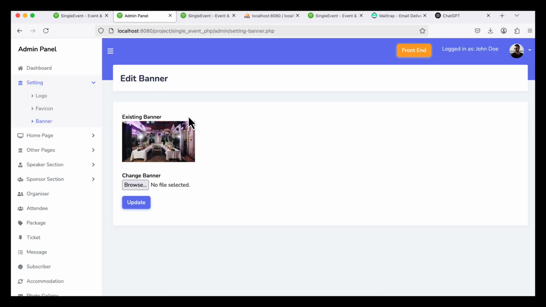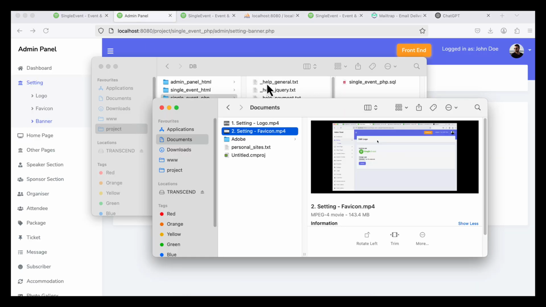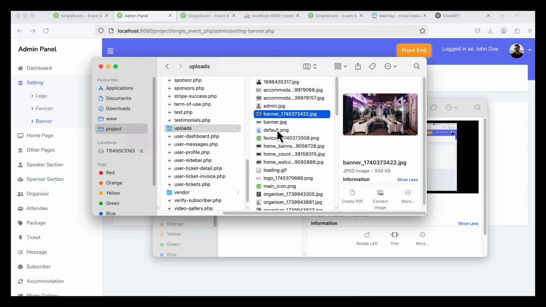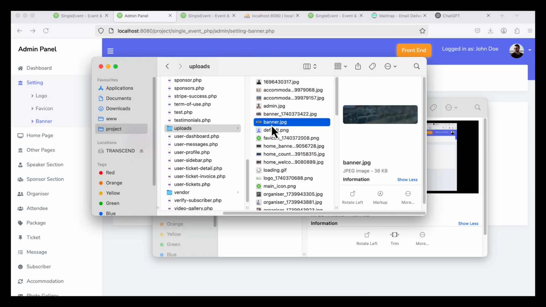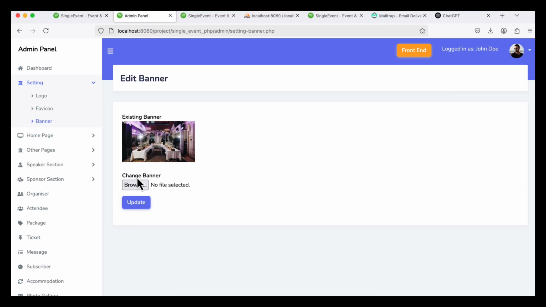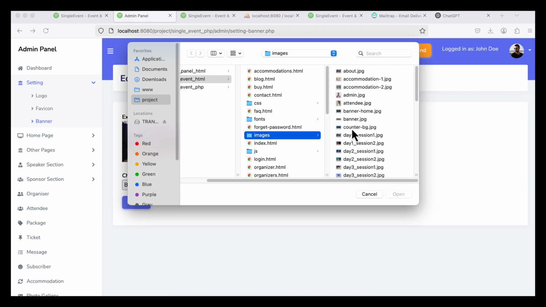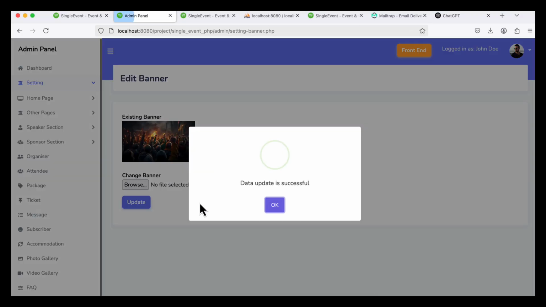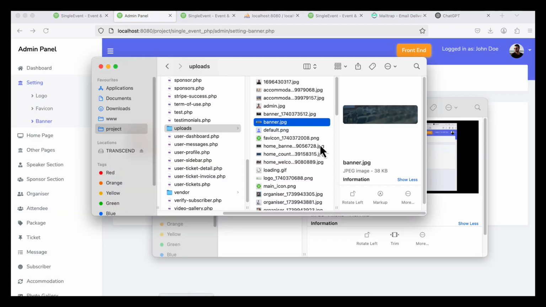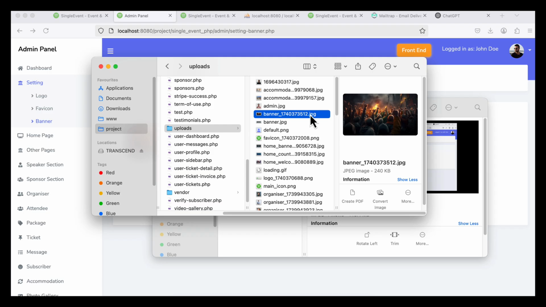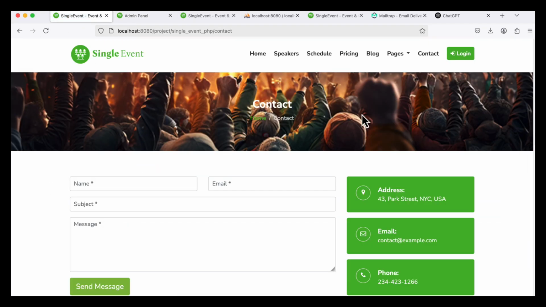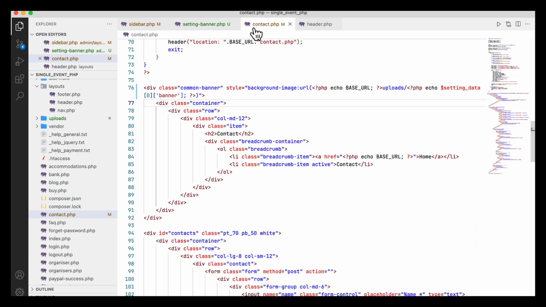right? If you now want to change the banner, for example I am going to the uploads folder also, so banner.jpg, it is the main banner, no problem. I am going to change the banner to this one, so update, you see this is, and if I go here you see the previous one is removed and this is uploaded. Now if you go to contact, refresh, you see this is my page banner now. So this thing will work for all other pages.